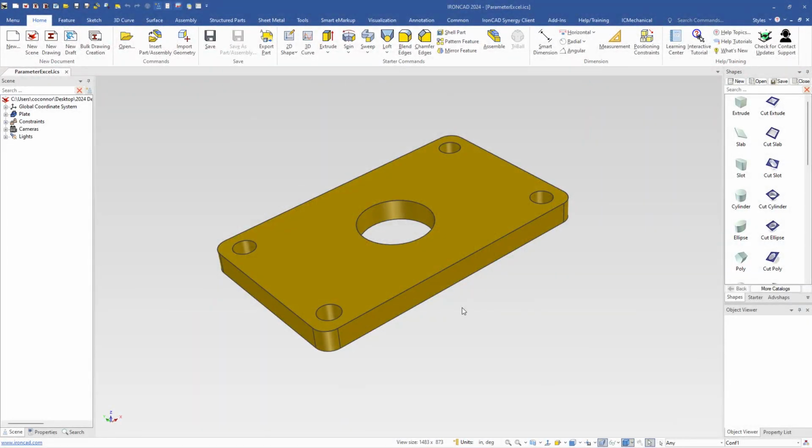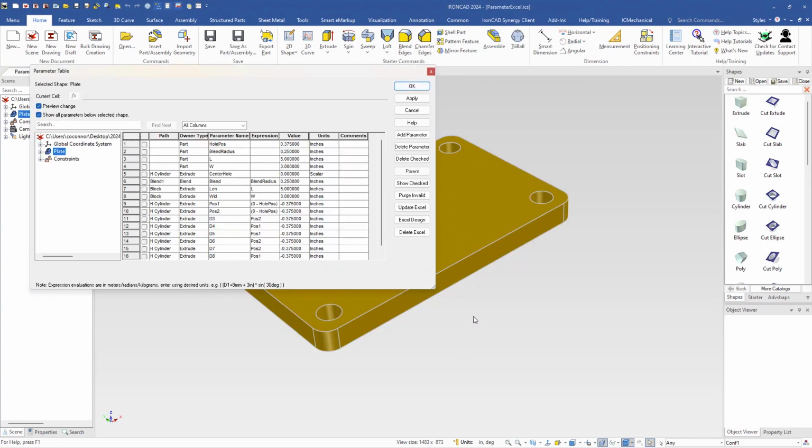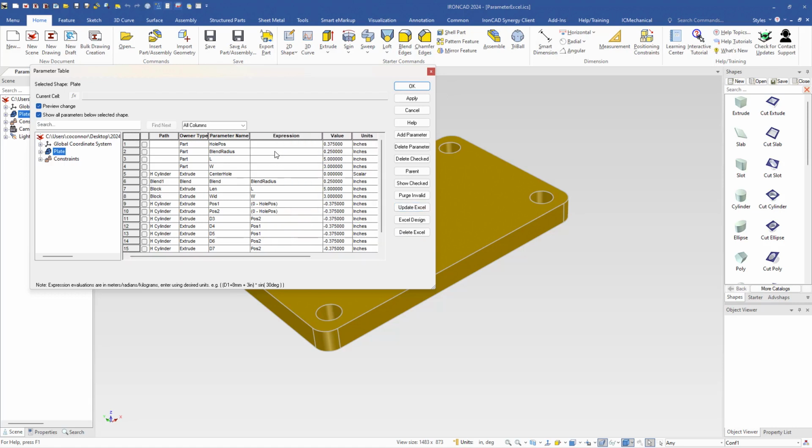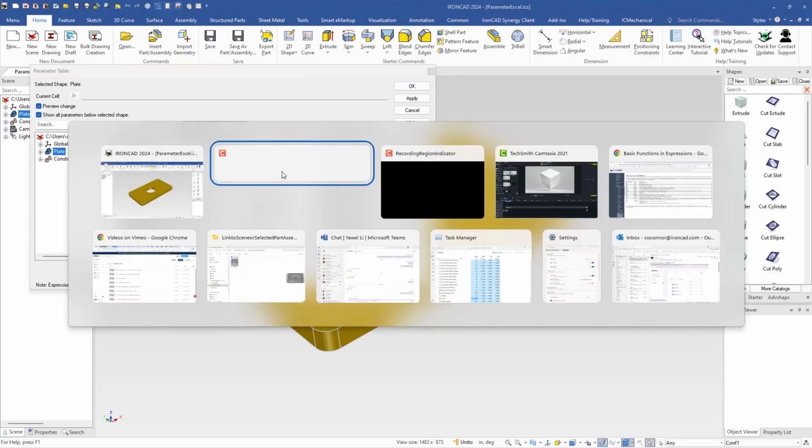IronCAD 2024 offers new capabilities with configurations and Excel-based parameters. For example, if we go to our part, go to our parameter table, you can see that we now have three options for our parameters. One is an update Excel, which uses basically expressions to drive from an Excel file. This can be found in our help documentation.